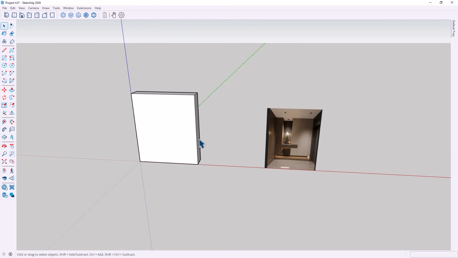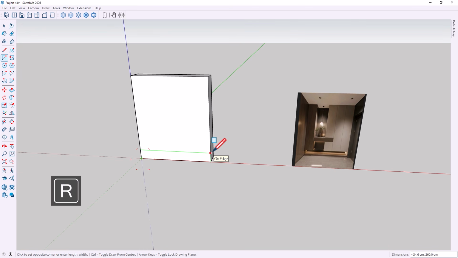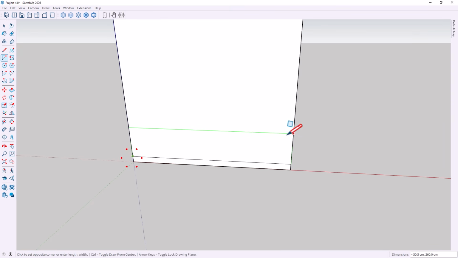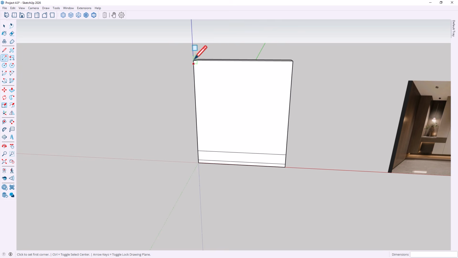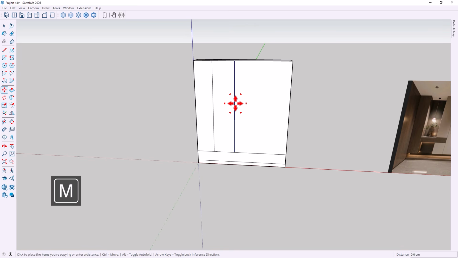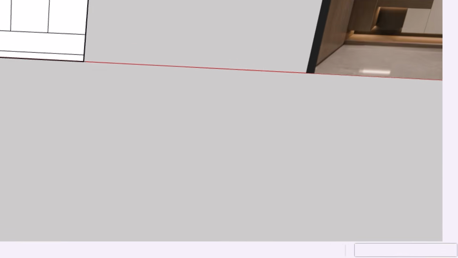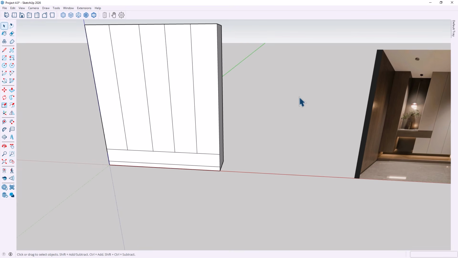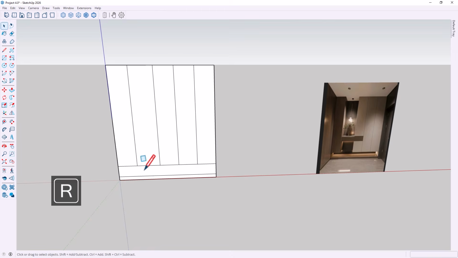And we use the rectangle tool in here, 10 centimeters. Another rectangle. We draw a rectangle from here, 60. We use the move tool, press Ctrl to get a copy, lock the axis, click in here, divide to 3. We have a drawer in here. Let's create that.